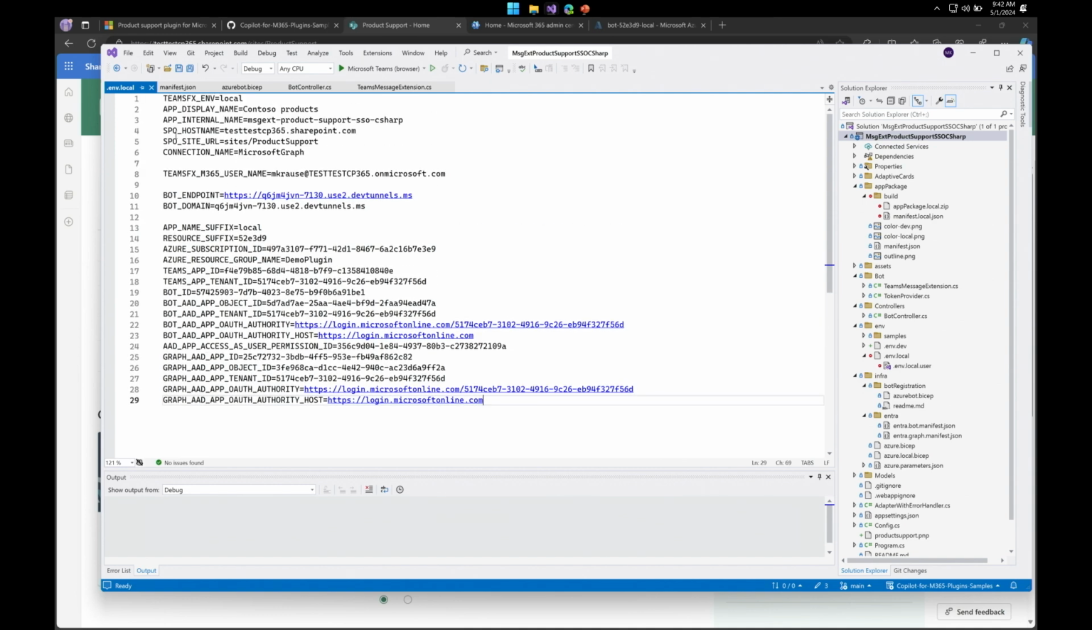The important part, at least for me when I was deploying it, is making sure that the SharePoint hostname and the SharePoint site URLs are correct. If those aren't put in there correctly or you forget them, everything's going to fail or won't be able to connect up to where it needs to be. So just make sure those are updated.